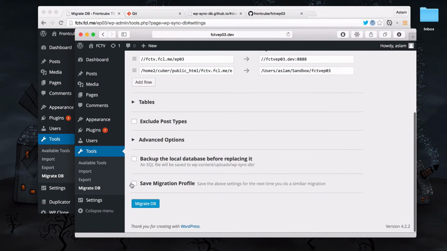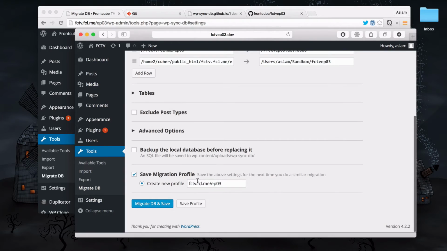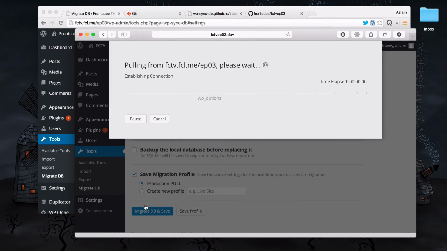Normally I will save this migration profile because this is a pull. I'm going to say production pull. I'm going to save and migrate. And this is where the real magic happens.